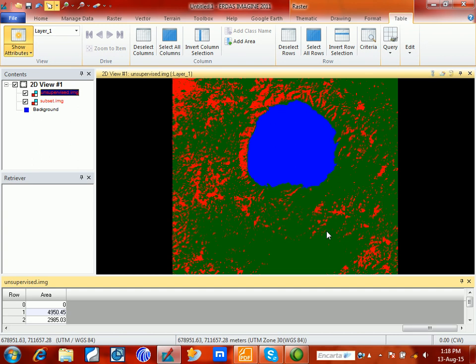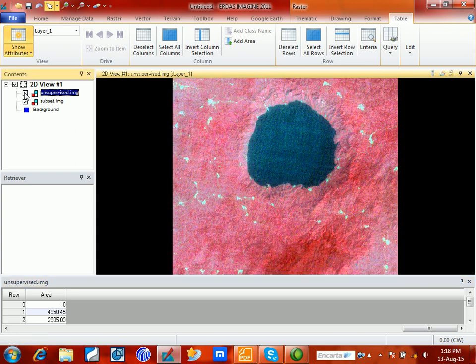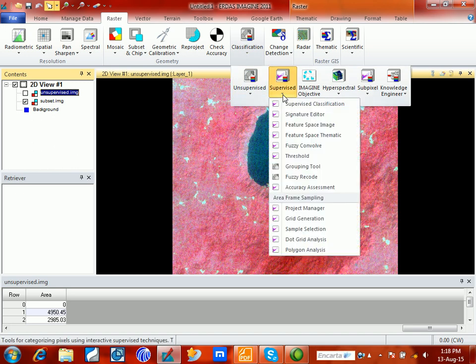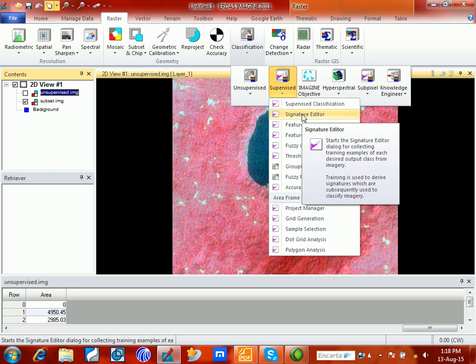Alright, so we are going to do something like that, still using the subset that you have created, so we can uncheck this. We said we can see 5 classes, so we are going to classify the image into 5 classes. The first thing we need to do is to generate signatures. So you come to raster, under classification, this time supervised. And then we are generating signatures, so open signature editor.